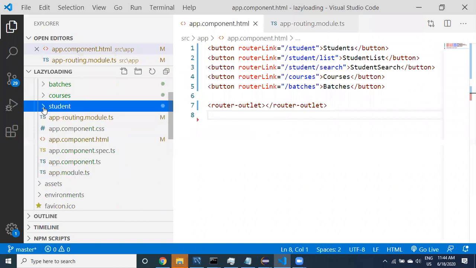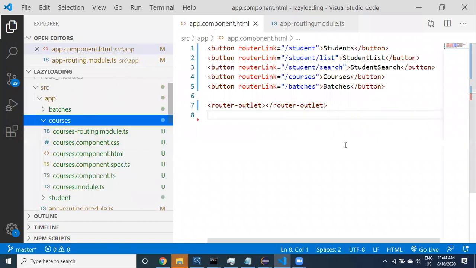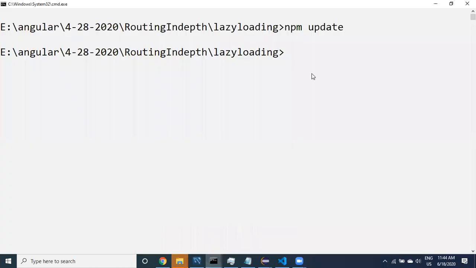Now I will open the course. Let me go to the course. To go to the course, I want to say ng generate component. This is where I want to create the component, inside courses. So the folder should match courses, and then the name is going to be search course, and list course.